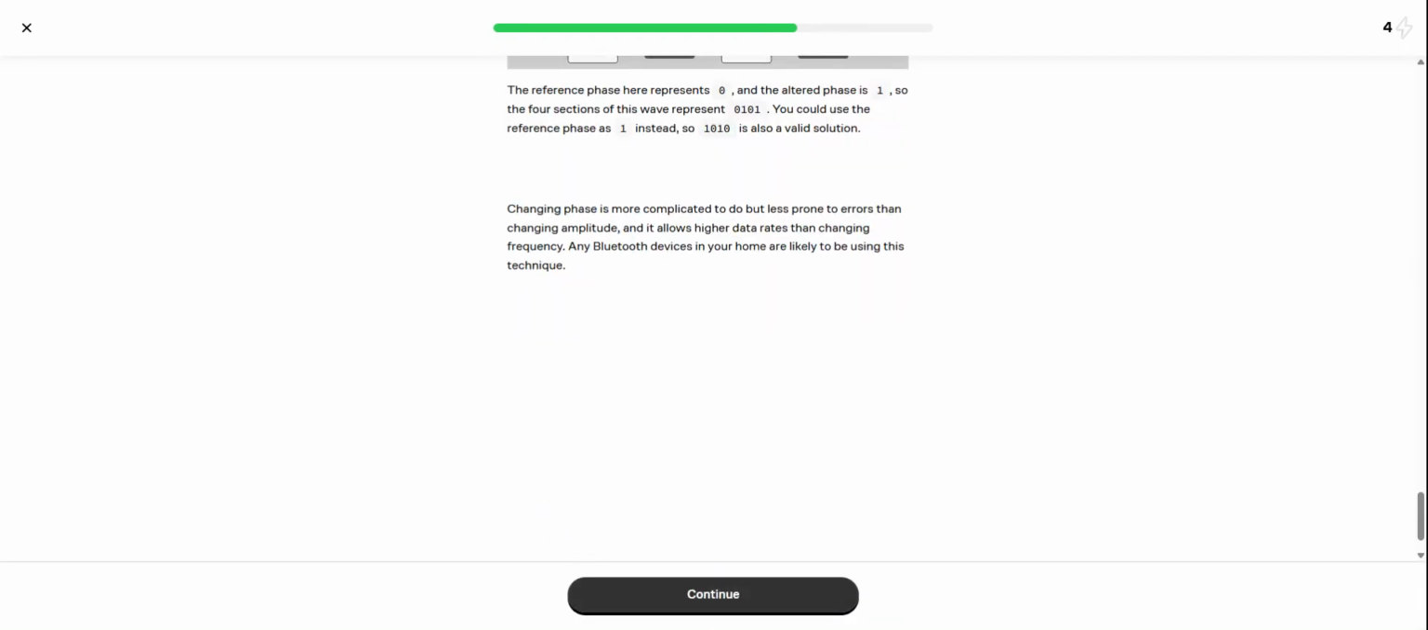Now, changing phase is more complicated to do, but less prone to errors than changing amplitude, and additionally it allows higher data rates than changing frequency. Any Bluetooth devices in your home are likely to be using this technique. So like when you initially discover what technology we are using at home nowadays, this is just the proof. Right, continue.